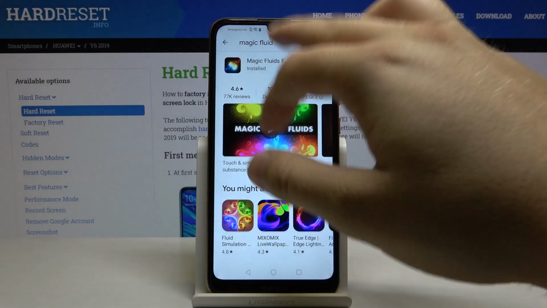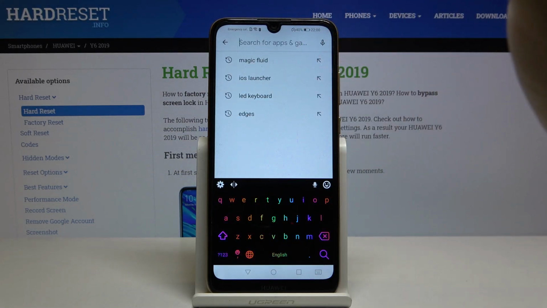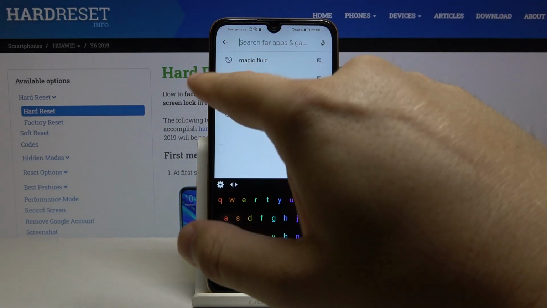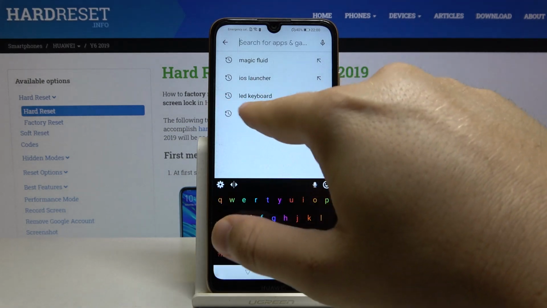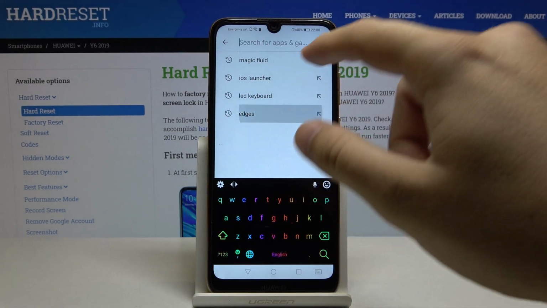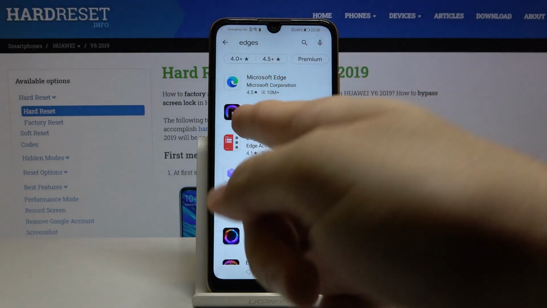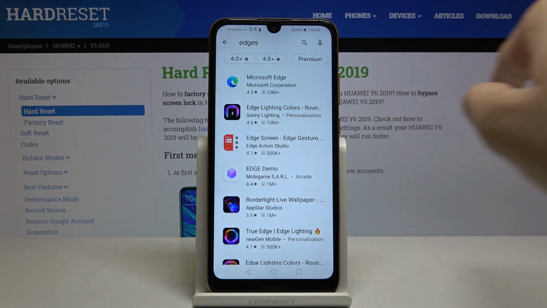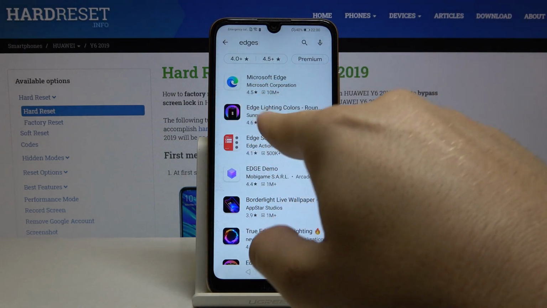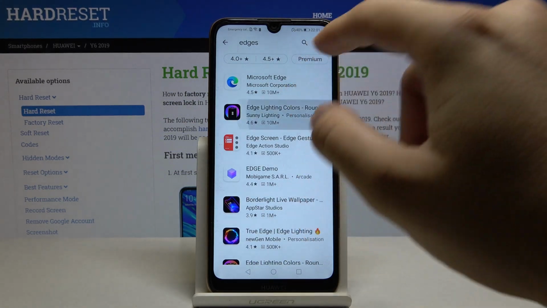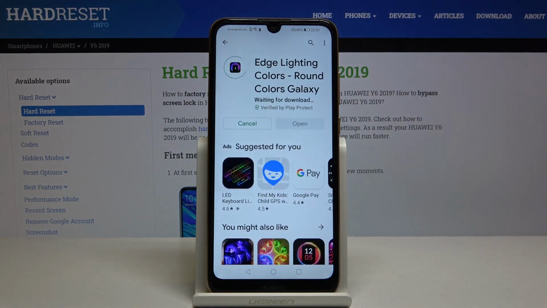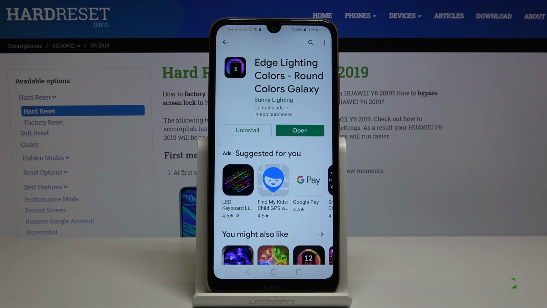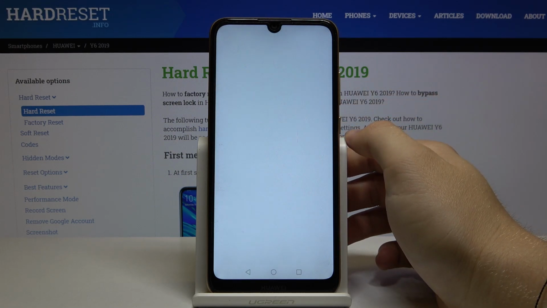So let's go to the Play Store, tap on the search bar, and type here lightning edges, or just edges. After that, you will get this application from Sony Lightning Studio, and the name is Edge Lightning Color. So let's click on it, tap install, and now just wait a little bit. Let's click open.